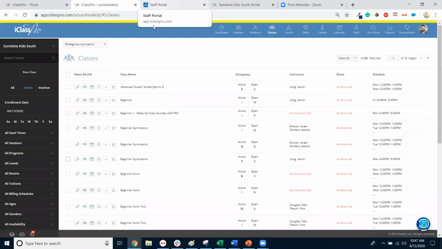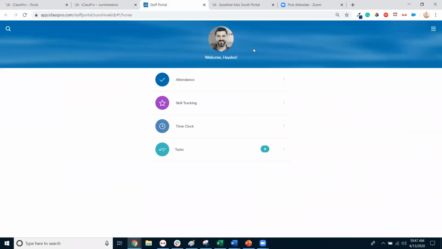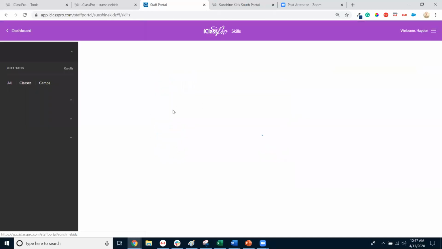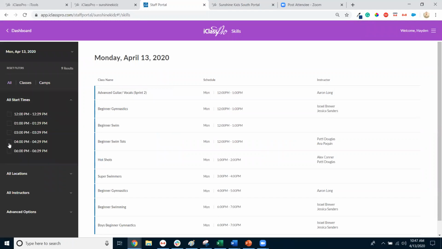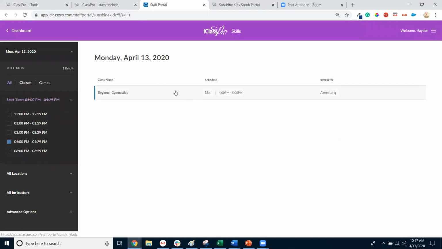So now what we'll do is we'll look from a staff portal point of view as to how you can easily rate the students within the classes. So I'm going to log in here to the test staff portal. I'm going to click skill tracking. And I'm going to find a class to enroll in order to do skill tracking.